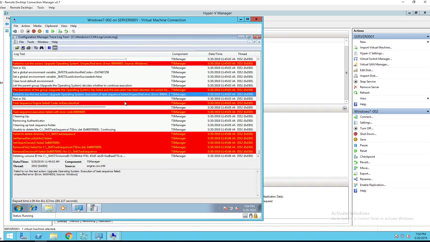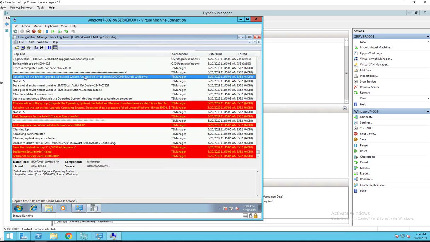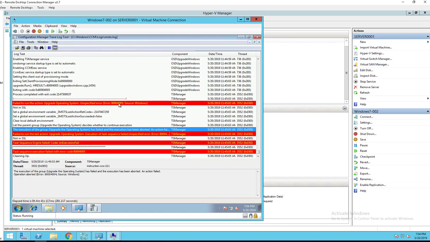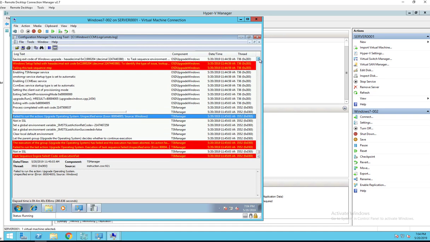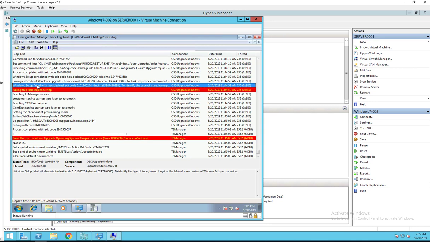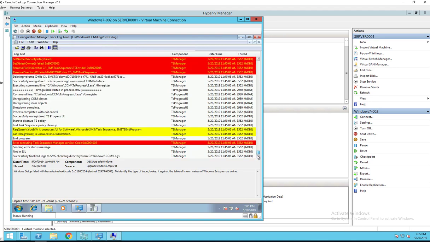If you keep going further, there's also "failed to run upgrade operating system" and the error code 8000 4005. And keep scrolling up. You also see this error, "Windows setup failed with hexadecimal exit code." So it's kind of a generic error, and you're trying to figure out what's wrong with it. So let me show you.